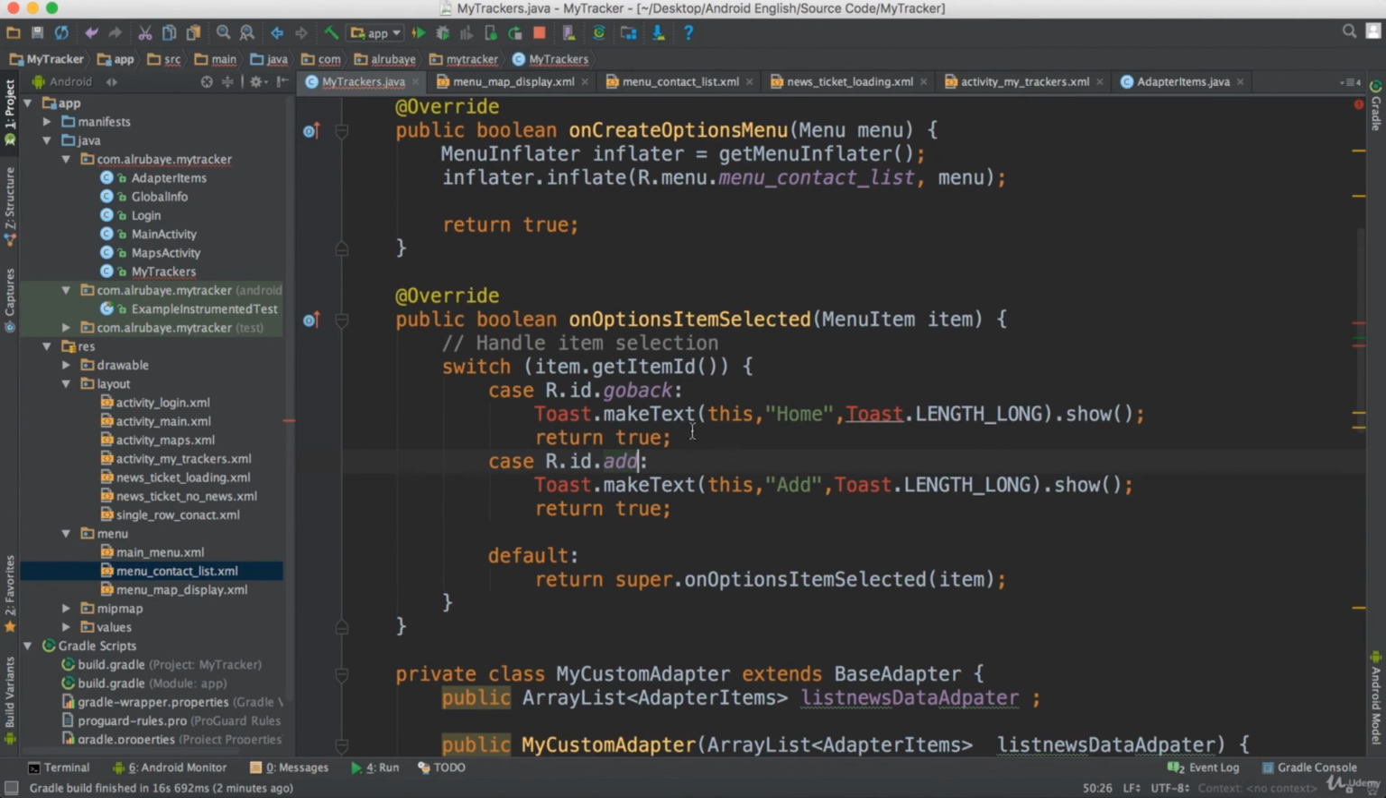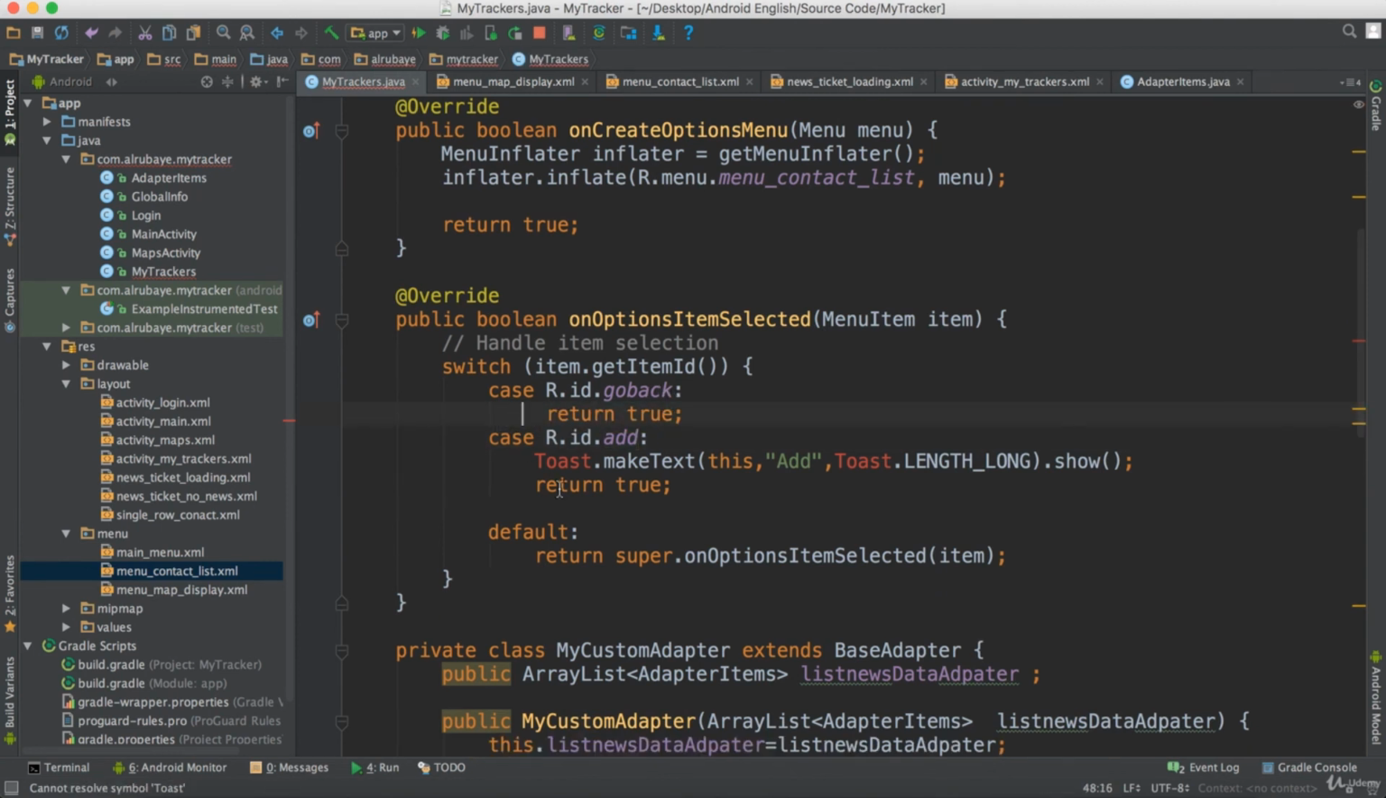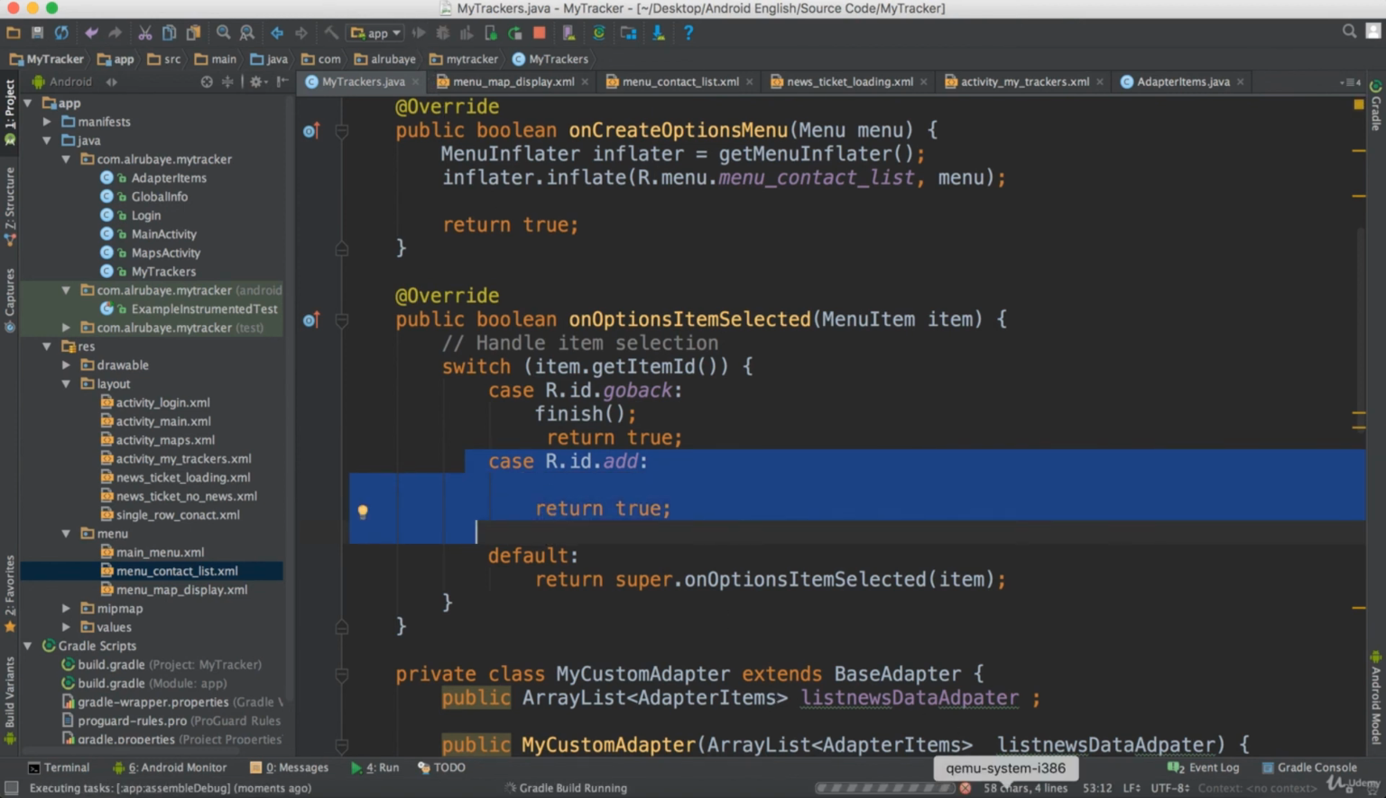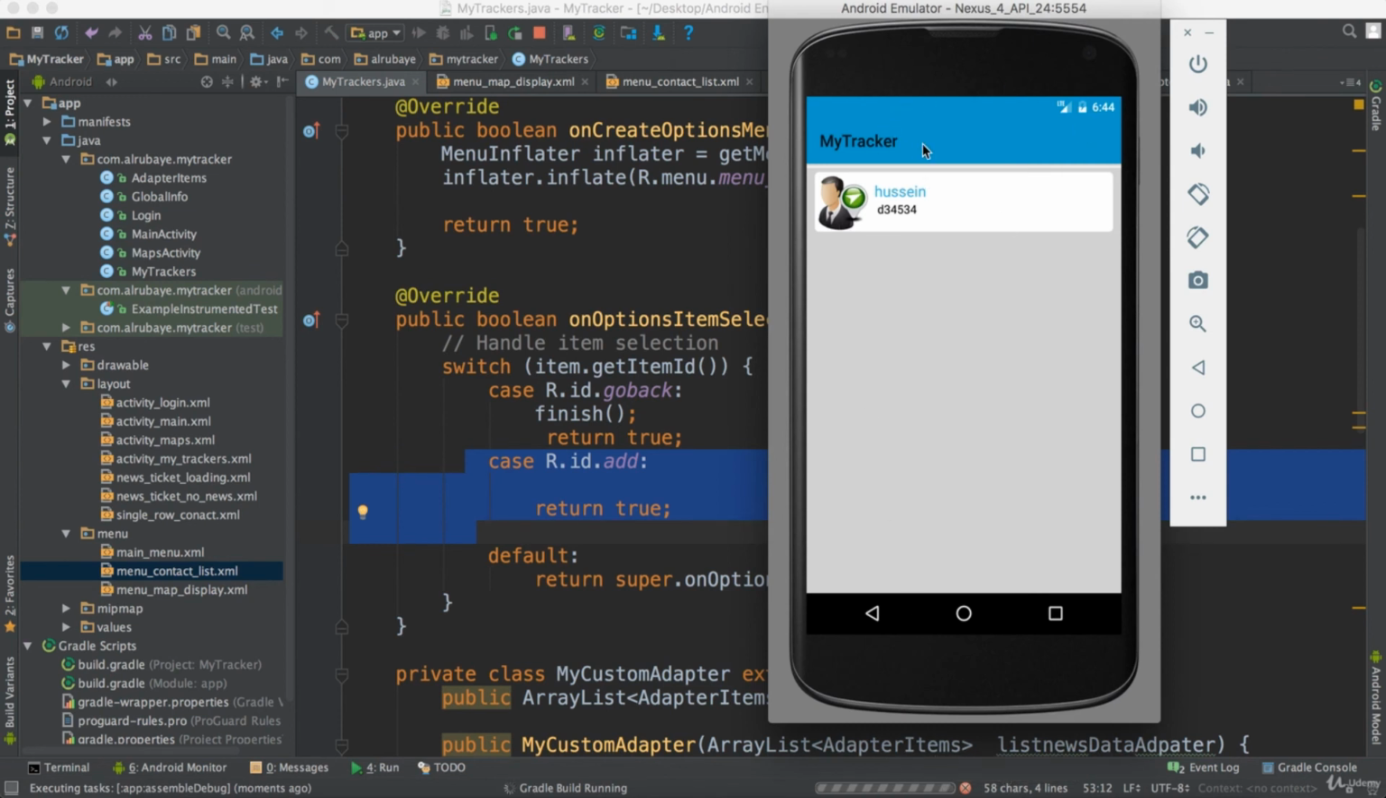So yes, if I go back, I will change this one to add. Yes, that's great. You say, okay, I will not need anything here in the go back. In the go back, I will not do anything. I will say finish, just ending this one because I just want to display it, just going back. And this one is for adding a new item. So if I click here, I have to see the menu here.